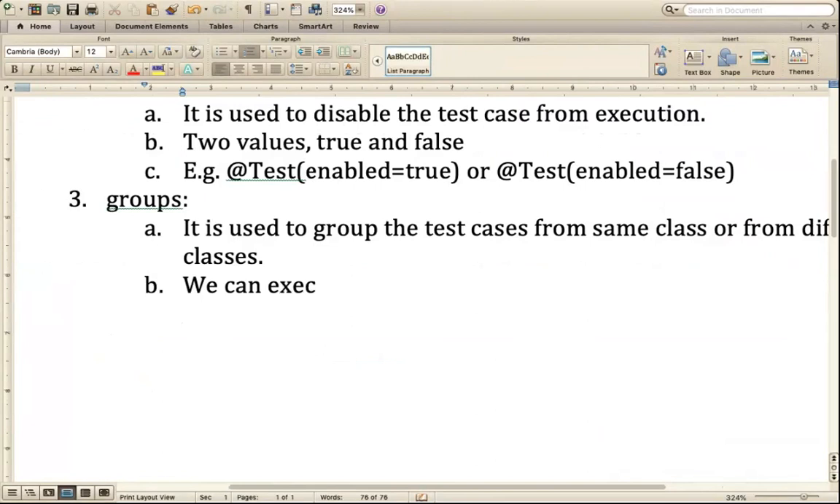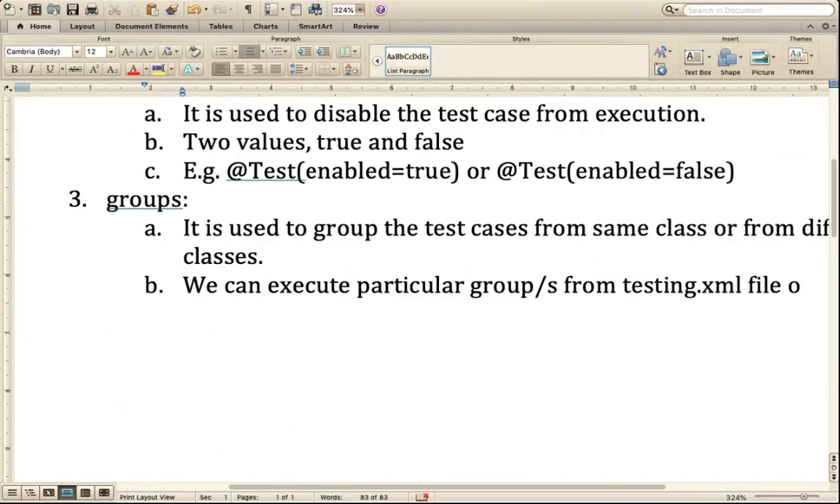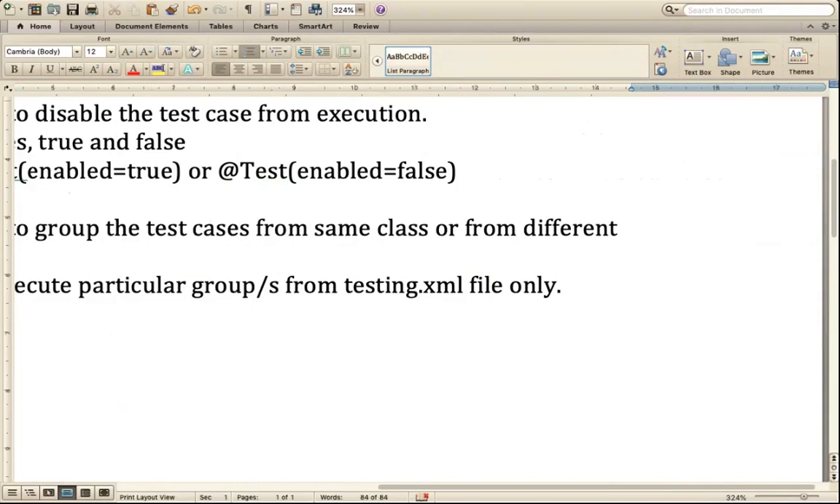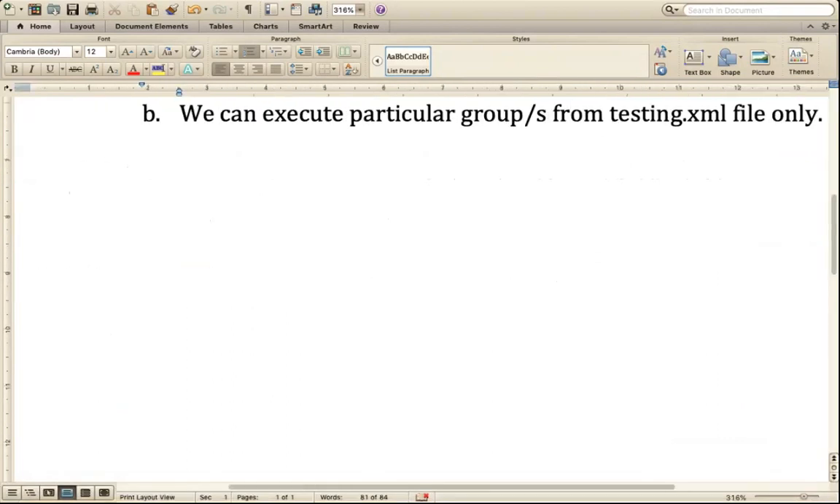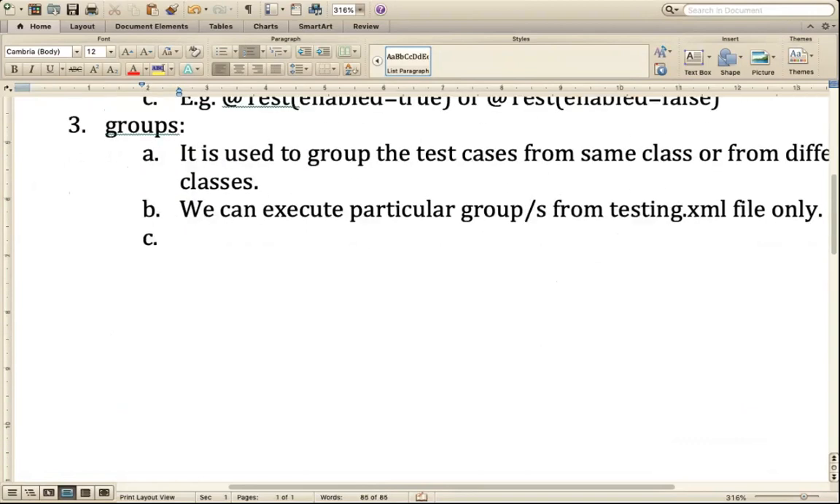we can execute particular group or groups from testng.xml file only. Okay, you don't have a choice to execute your groups from anywhere else but in the testng.xml file. Okay, you can execute it from the testng.xml file only. Okay, it's pretty easy.